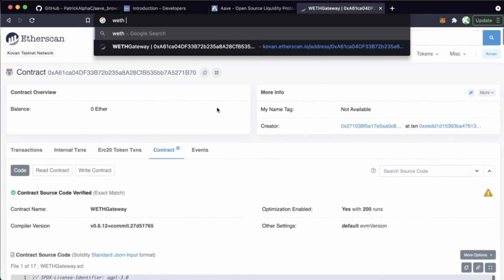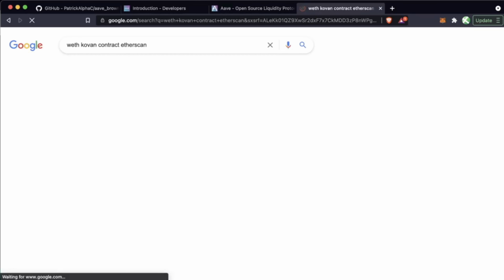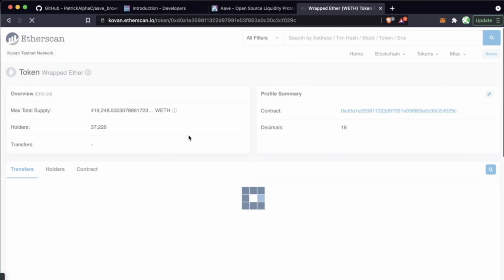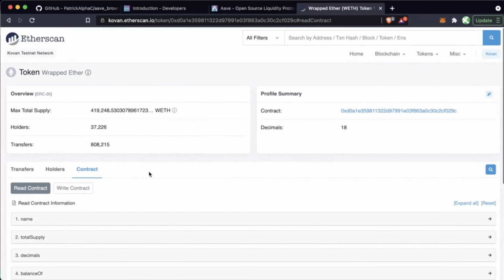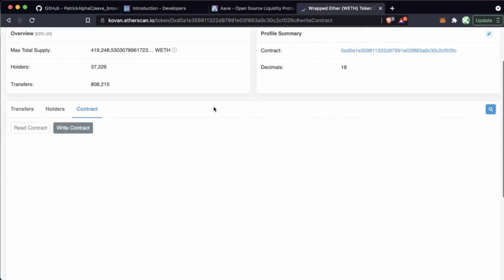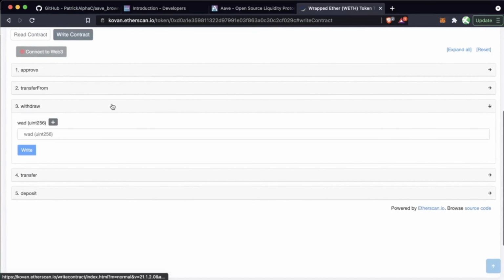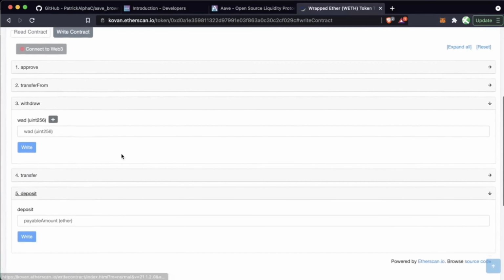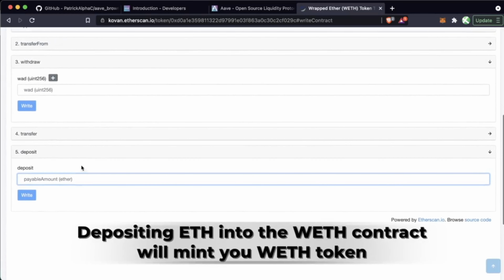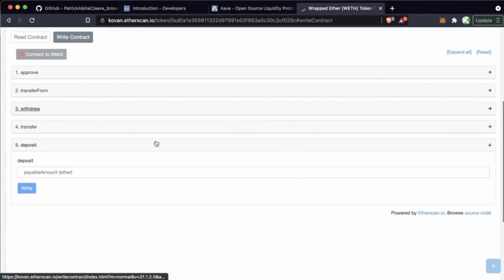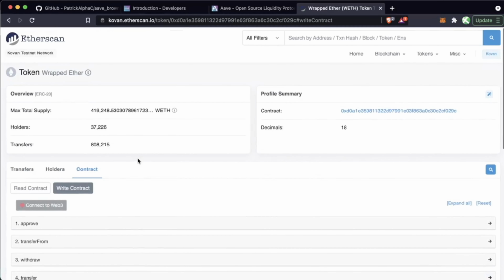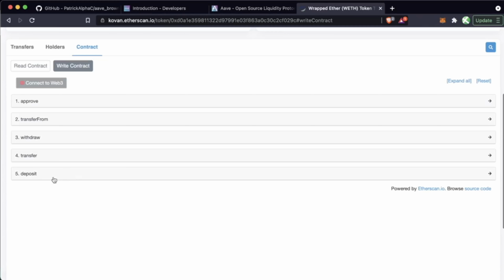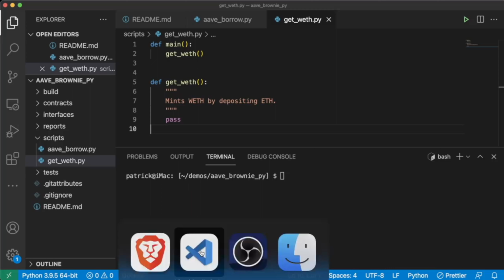So we can look up the WETH contract on Etherscan, the WETH Kovan contract on Etherscan, and we'll see here we have this wrapped ether page. And we can go to the contract and we can see that this is indeed verified. The way WETH works is there's a withdraw and deposit. We deposit ETH into this contract and it transfers us some WETH. So this is the first contract that we actually want to interact with. So we need our script to be able to call this deposit function.